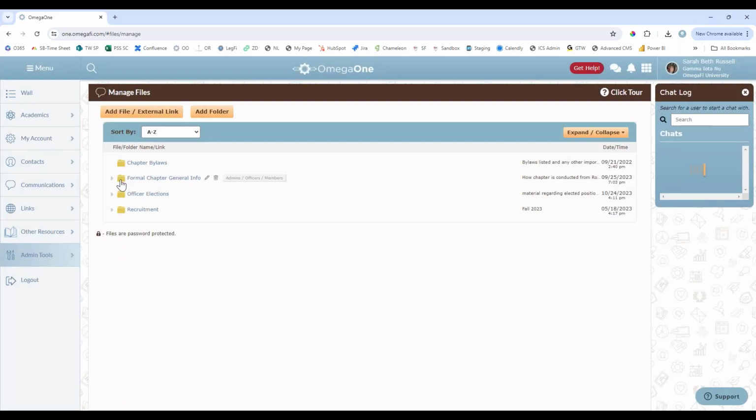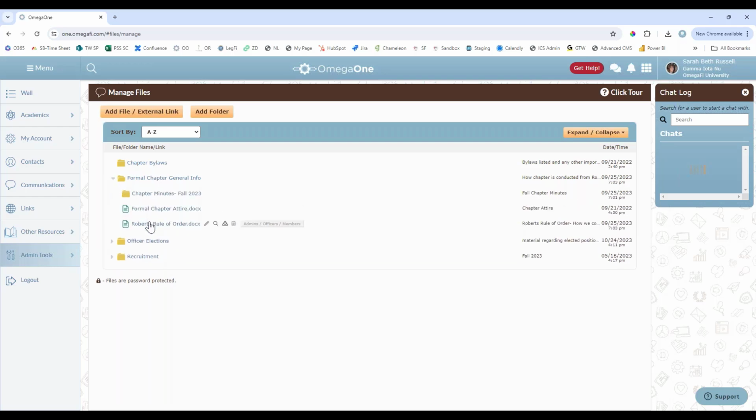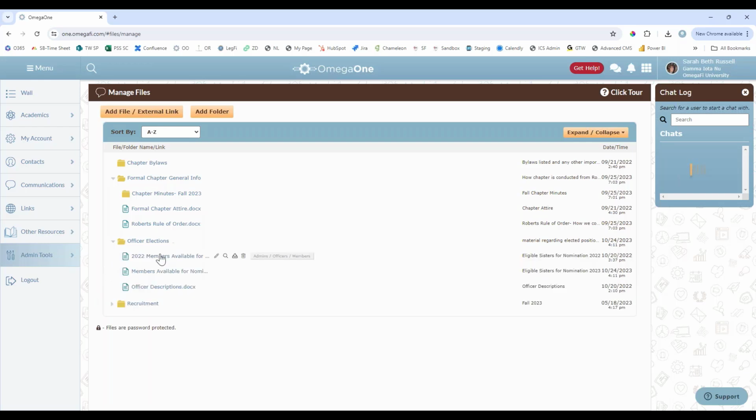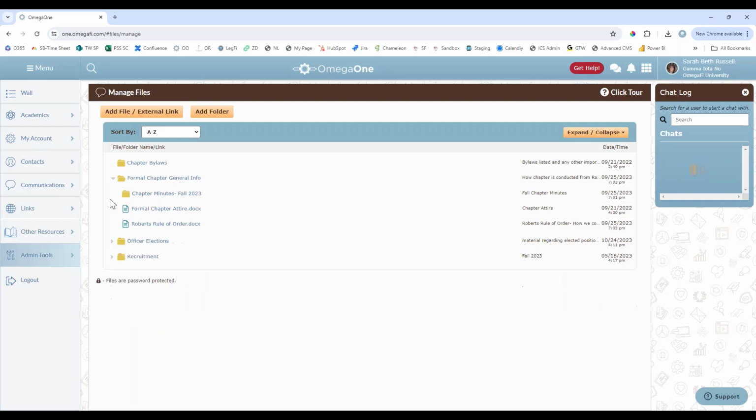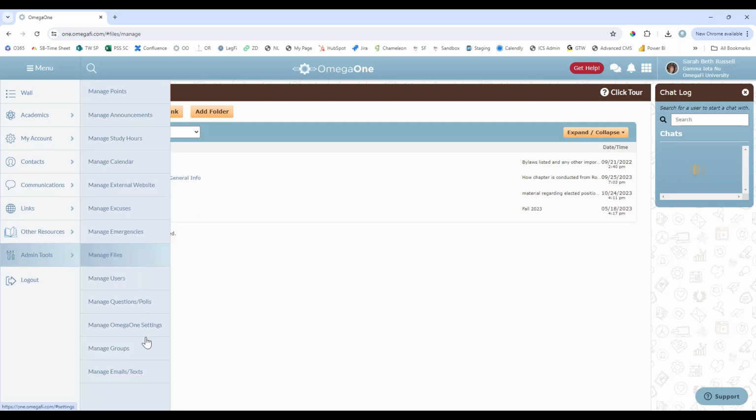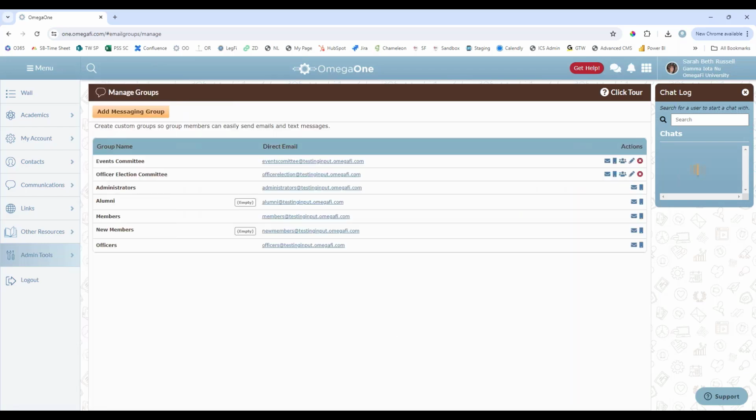Chapter bylaws. We have chapter minutes here, a formal attire document showing rules for that, Robert's Rules of Order to go over that. You can do a lot of different things here, but it's just a great way to consolidate where your information is at. And then lastly, we're going to move to looking at our communication within OmegaOne, so you can keep your members up to date and tie all of these things together so that they are aware of everything.